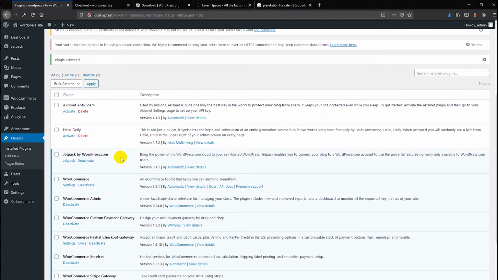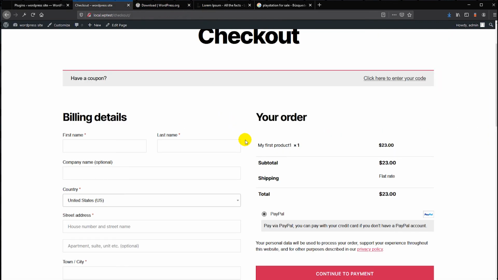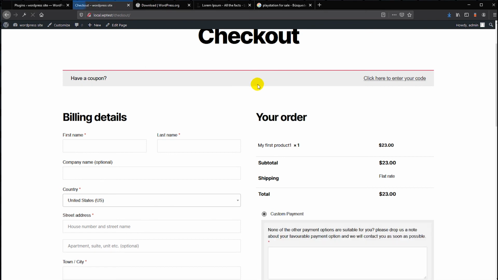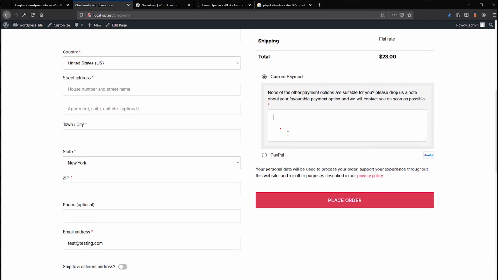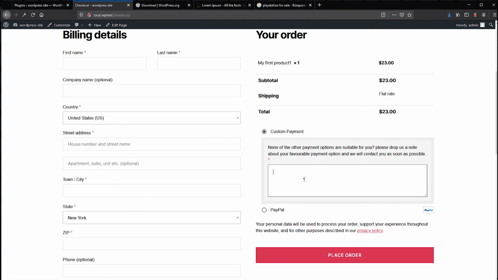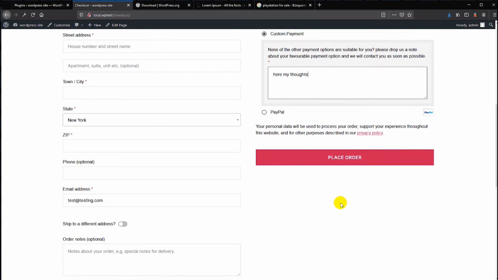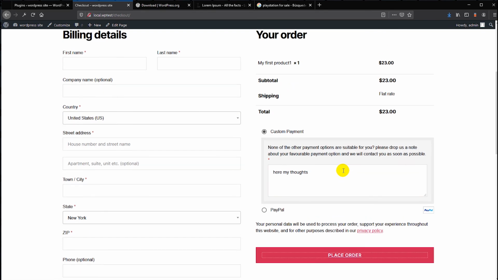And I think it's enough. So let me check. So we're gonna refresh the page. And there it is. So you can see the custom payment is here. It's like an offline payment. So here, my thoughts. And we will just place the order.